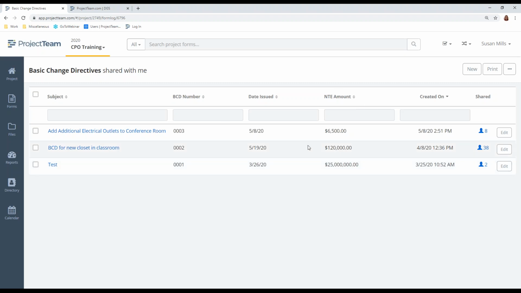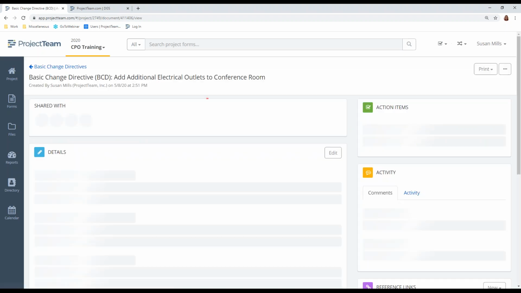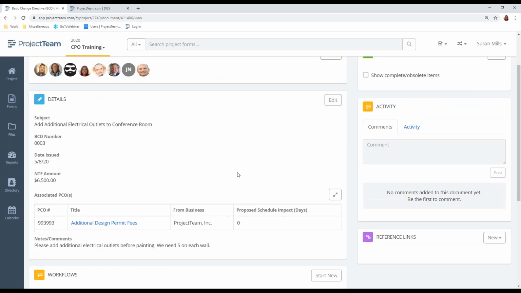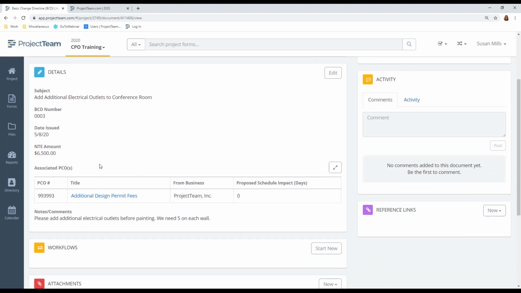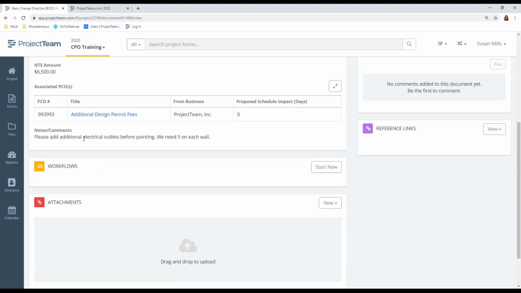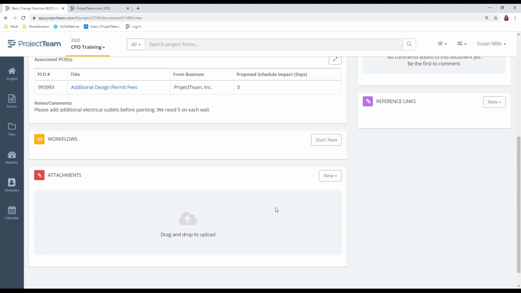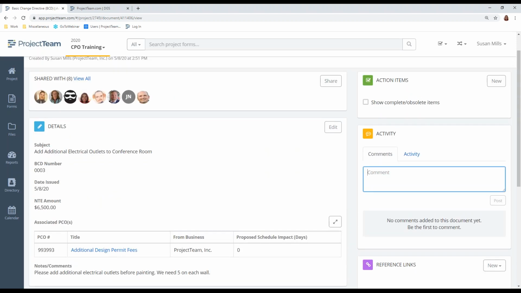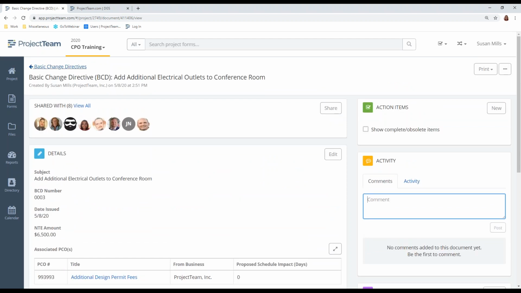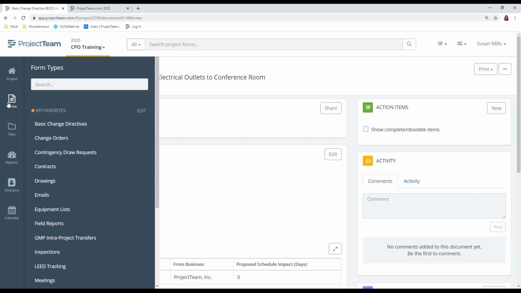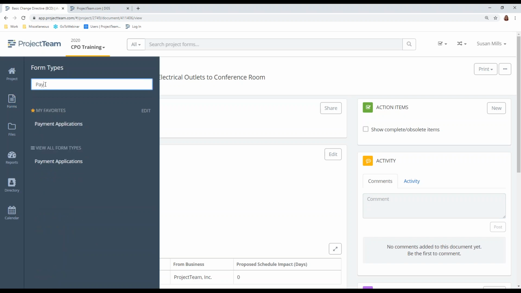So if you receive a notification that this has been shared with you, you'll just click on the link, open it up and review it. And this will show you this one's attached to a PCO. It gives us subject information and the NTE amount and any additional comments. There may be attachments here you can review. You can make your comments here or assign action items. So that was just pretty much a review. So let's go in and let's create a payment application.